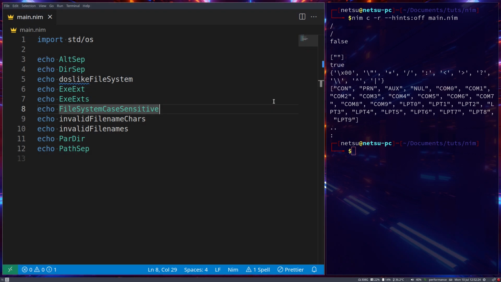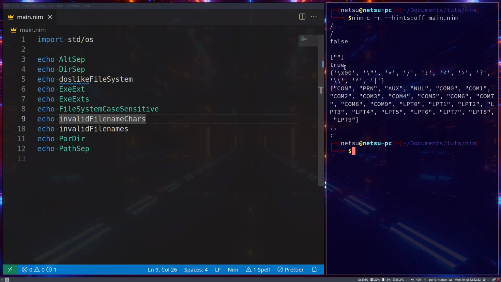Then we have invalidFilenameChars. These are characters that are invalid to be kept inside of a file name. In Linux, it is all of these.